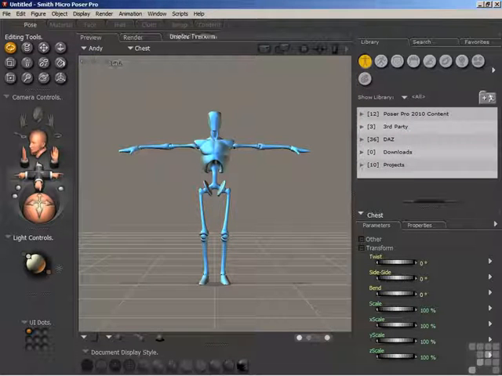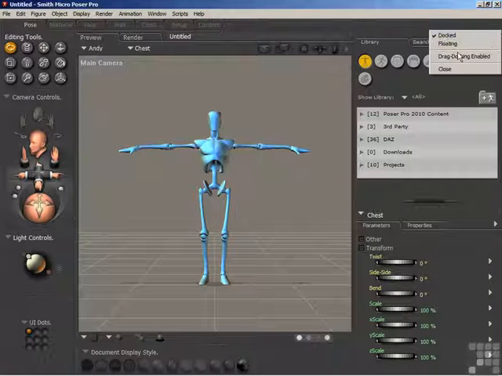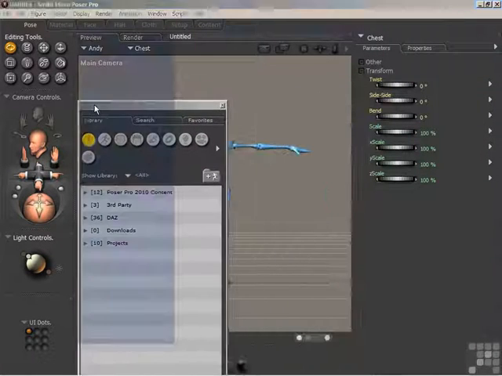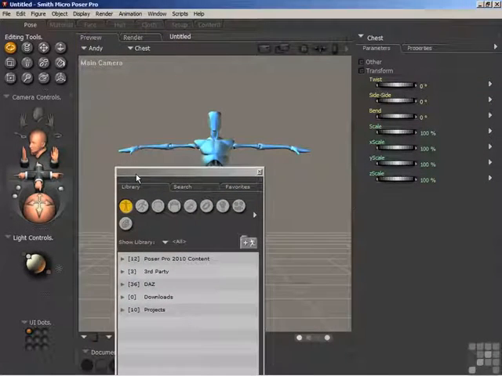Now I want to move the library out of the way for the moment as well. I don't want to remove it from the screen completely, so again I'll just drag the library over. I'll just make sure I can do that first. Drag docking wasn't enabled there, so I'll just click on that, and now I should be able to move it. There you are. I'll bring it over here for the moment and just leave it be.